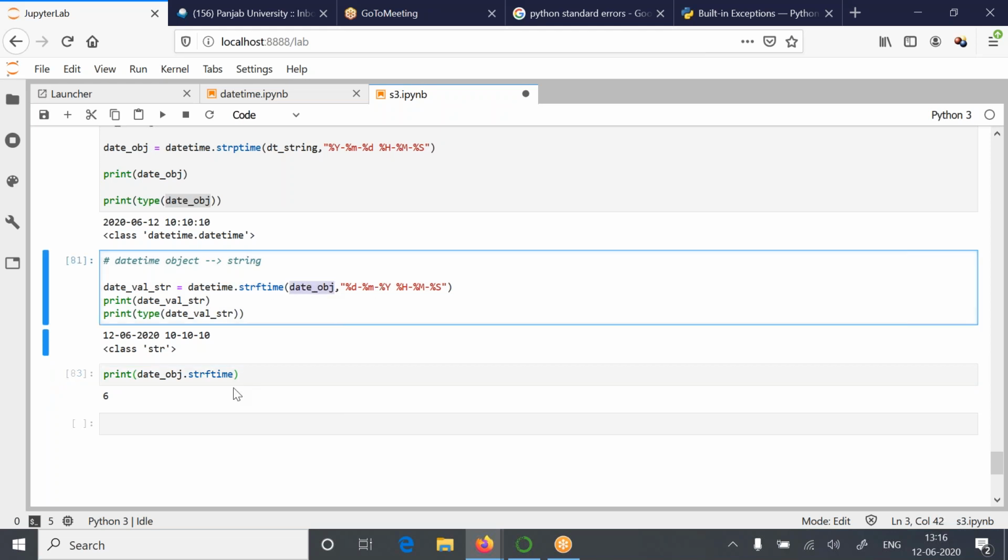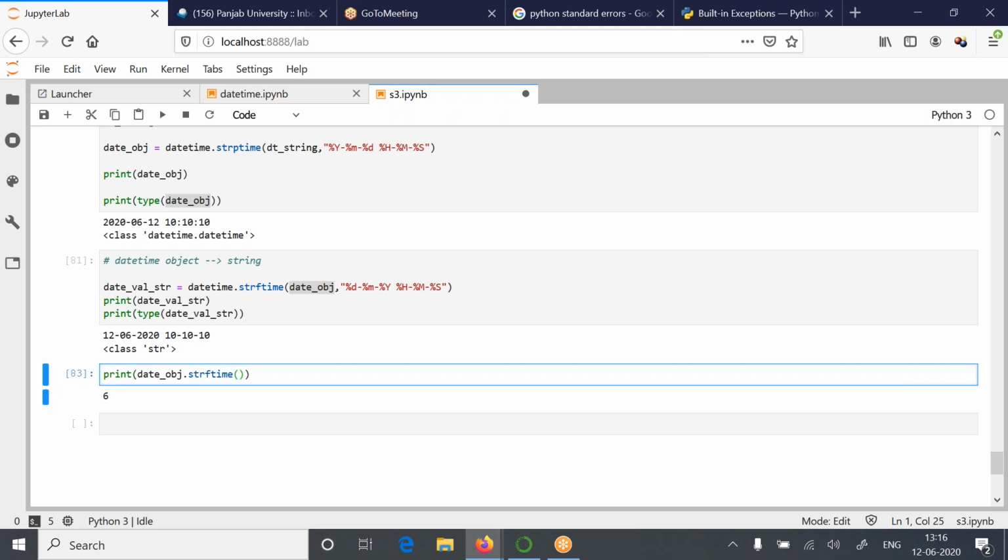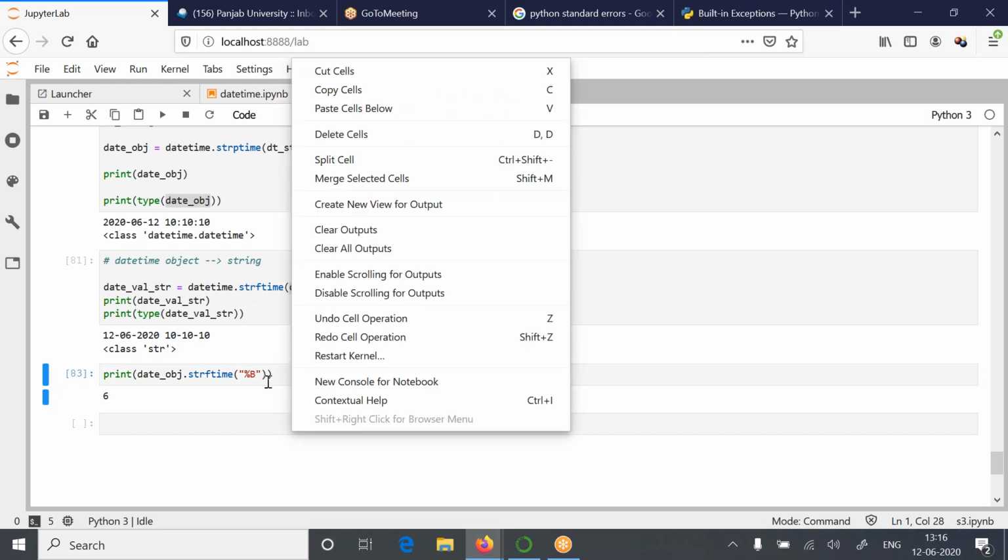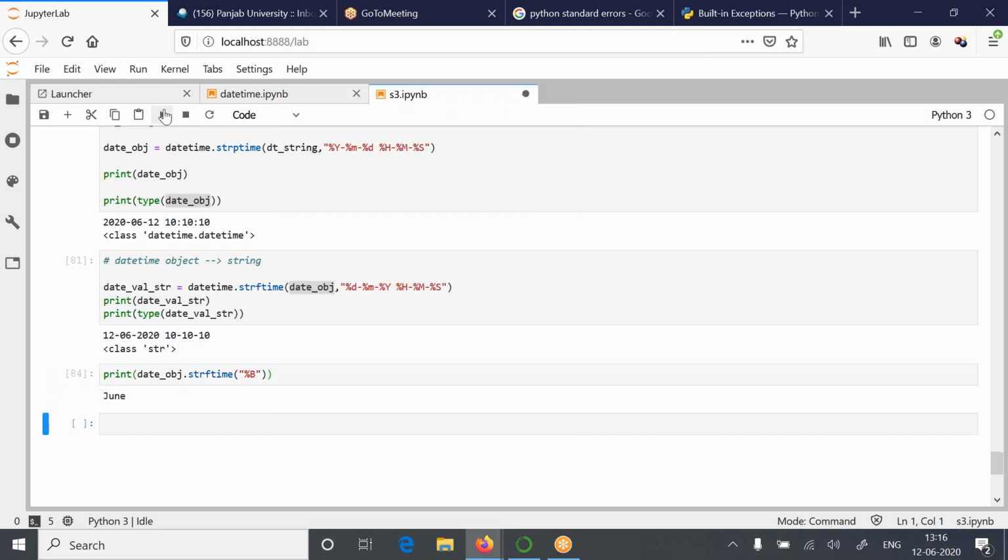This value will convert to a specific format, and we will say that we want to convert this value into, let's say, the format percentage %b, because we want to display the abbreviated month name. And now if I run, it is giving me June. So all these things are accessible. You have access to so many functions. Why? Because this date object is an object of the class datetime.